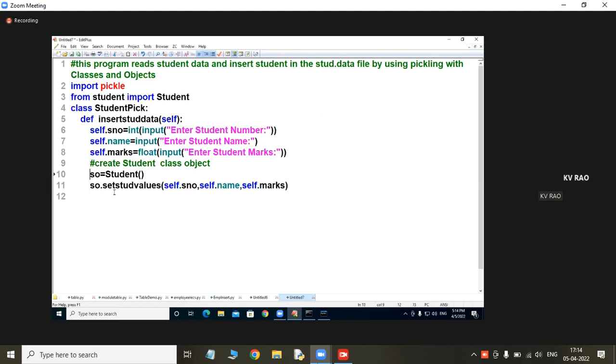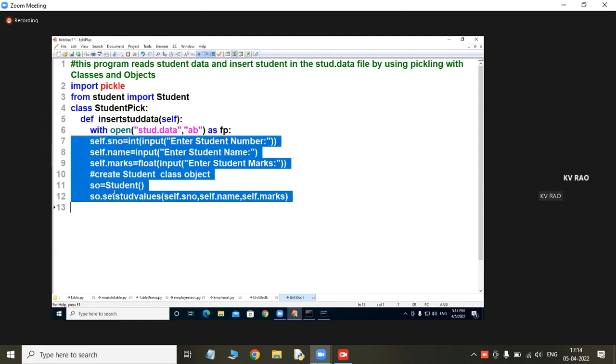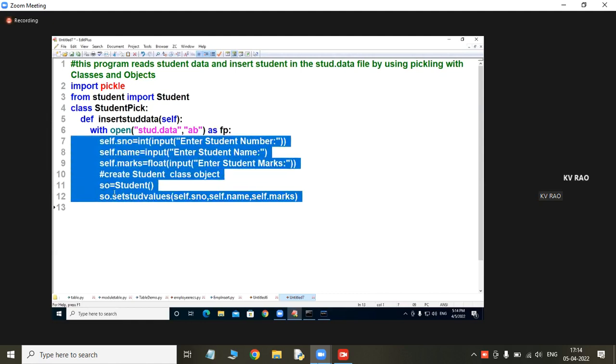Okay. First, I should open the file or not? Please open it. With open. What is my file? Student dot stud dot data, comma, what is this? AB. What is AB? I forgot. Append mode. Pickling always deals with binary.